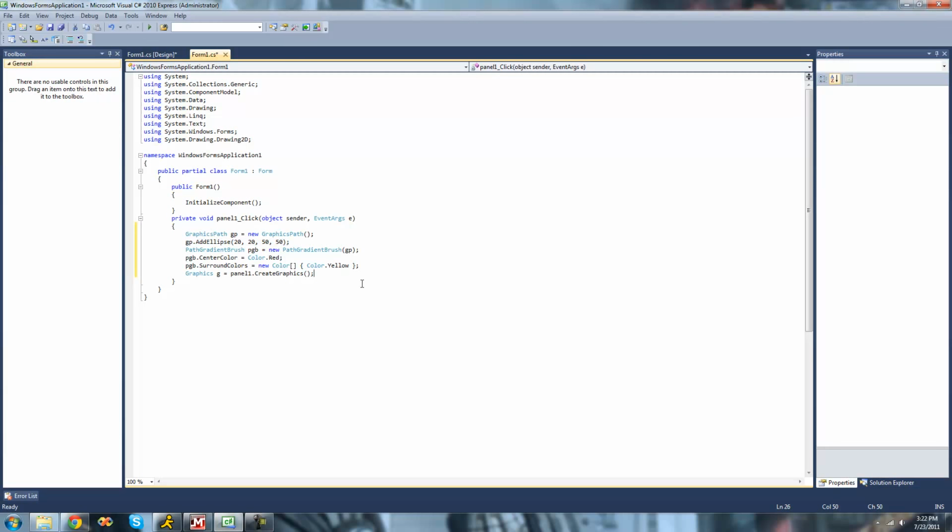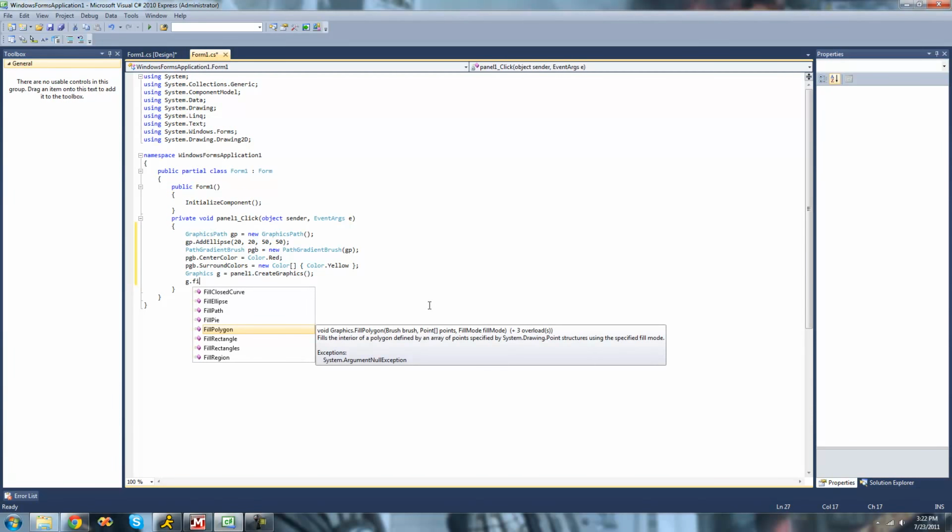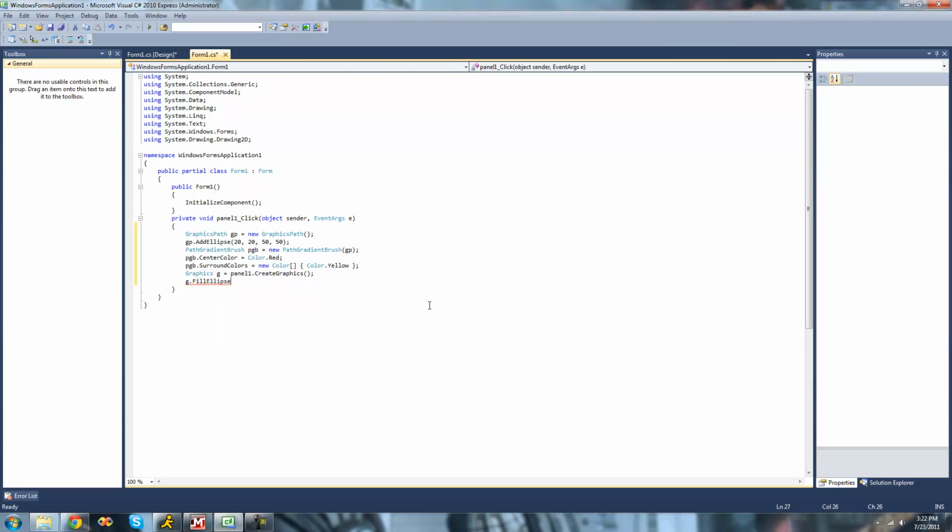So now we just have to draw a circle using this brush so we can actually see it. So we're just going to do g.FillEllipse, and we're just going to have it be in the same location as where our brush is so that we can see it. So we're just going to use our brush to paint it. So we're just going to say pgb, and then we have to indicate where we want it to draw this ellipse. So we're just going to say 20, 20, 50, 50, just like up here so that we can actually see our gradient.